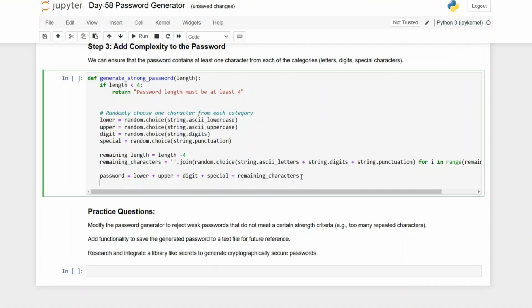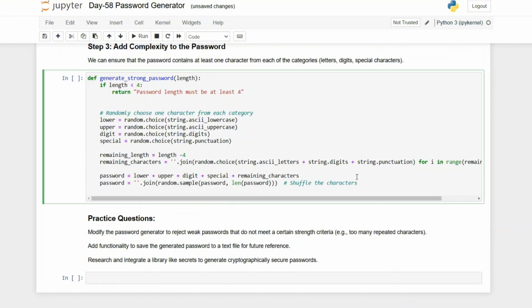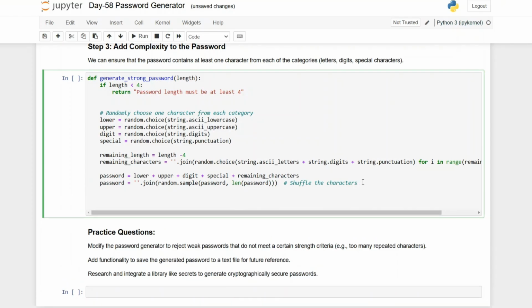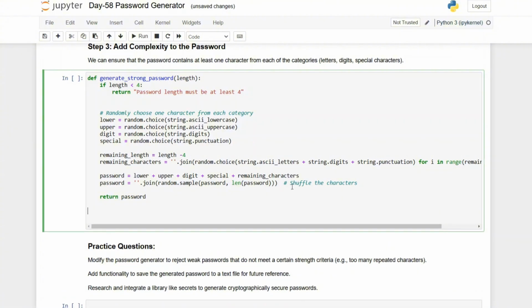We can stop here, but we can also do something more. We can shuffle the characters, so it's not always lowercase, uppercase, and so on. I'm just taking it a step further to shuffle my characters. And finally, I will return my password.